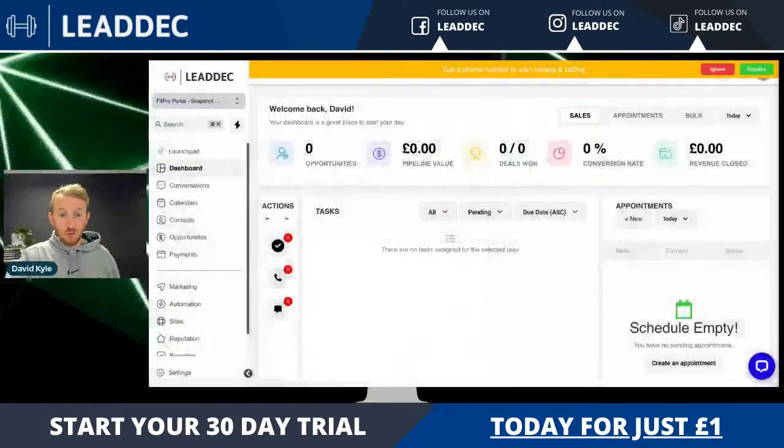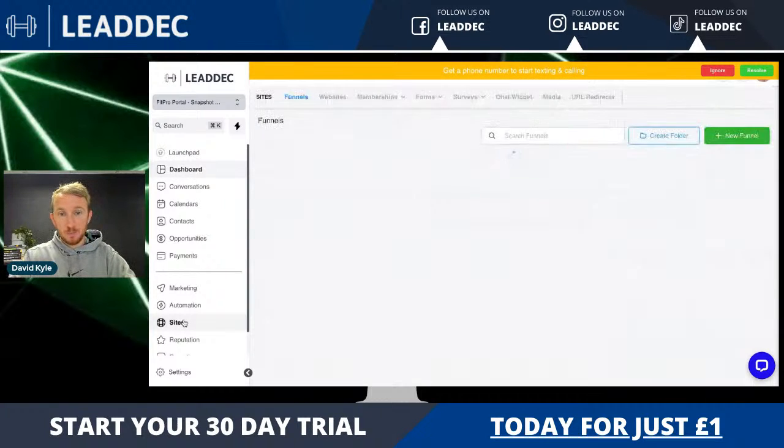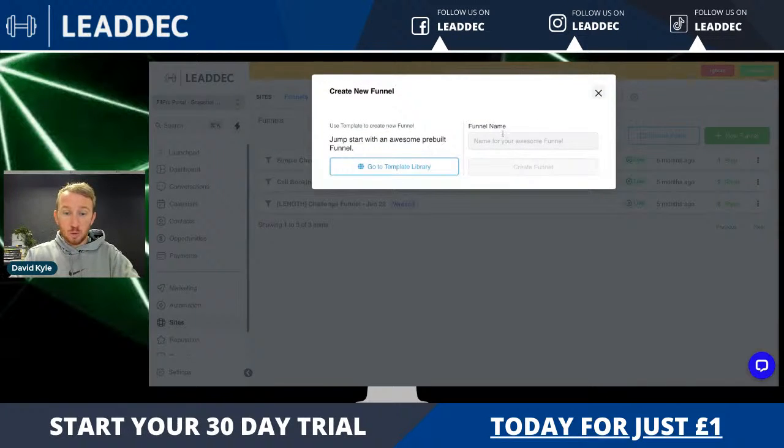Okay, so let's first of all dive into LeadDeck. When you're going to set up a landing page, you come over to sites here on the left-hand side, you give that a click. When this loads up, then you've got funnels, websites, and membership sites. But we're going to build a new funnel or a new landing page, real simple. So on the funnels, we're going to press new funnel, and we'll call this test for the live. That's the name of the funnel.